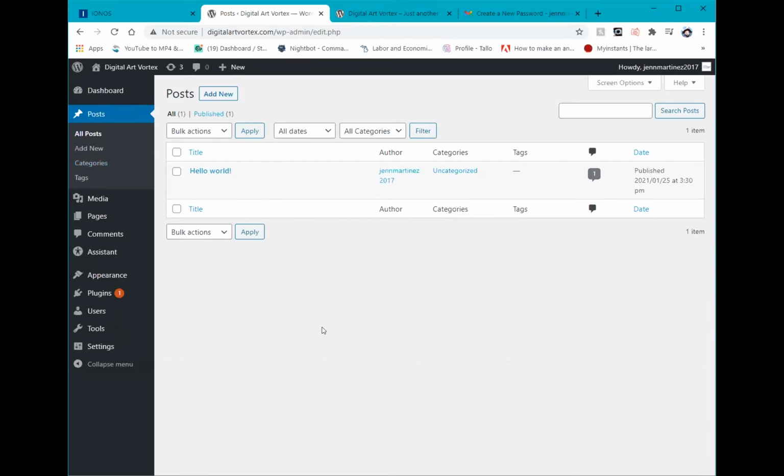So a post, this is a blog post, all right? Notice that on the left there are the main links. We started with dashboard, now we're within posts. Within these main links, there's a little drop-down menu of more related links. So you've got all posts, add new, categories, tags. There's a Hello World post that comes with it.